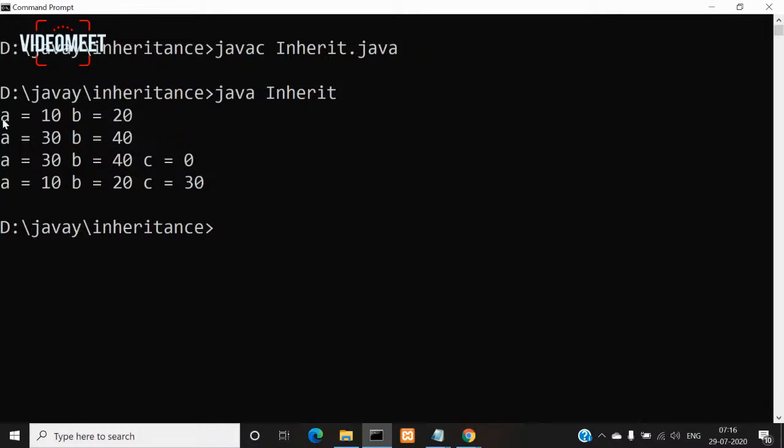First, you are calling the readAB method and displayAB method using superclass object obj1. So it is displaying 10 20. Then using the subclass object, you are calling readABC and displayABC. So this is initializing only AB values. When you call displayAB, it will display only 30 40 for AB.